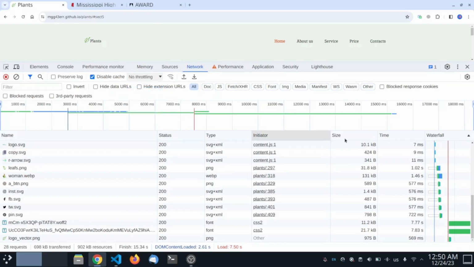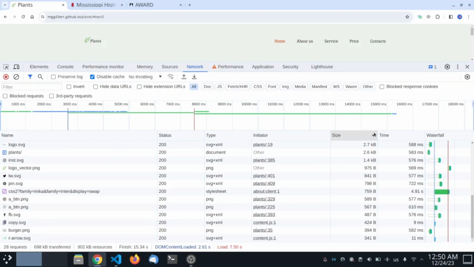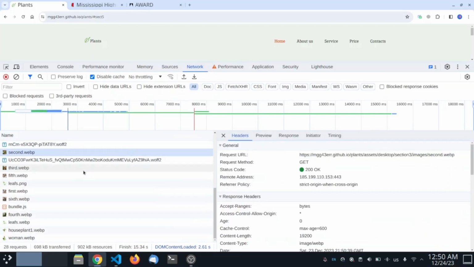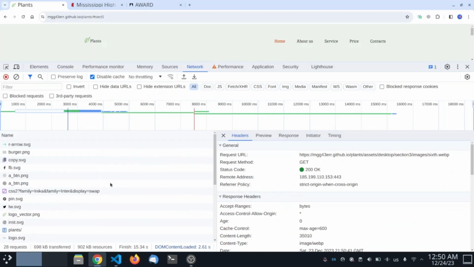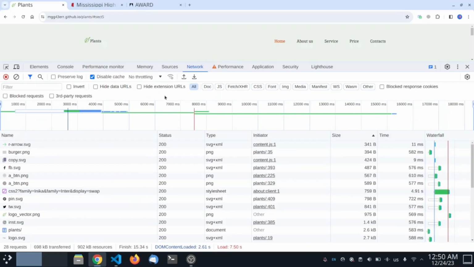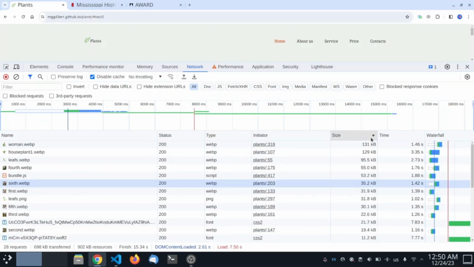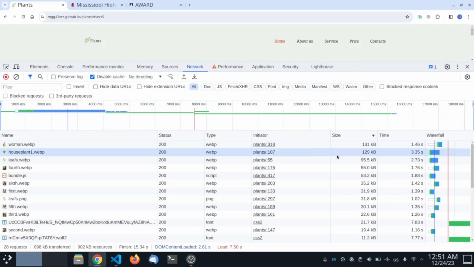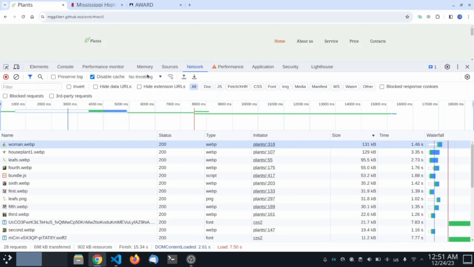The most important thing in the network by size is our page, our images. So we can reduce the size, we can squish it, and it will get rid of additional kilobytes.